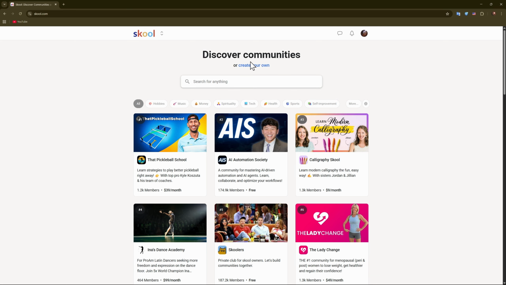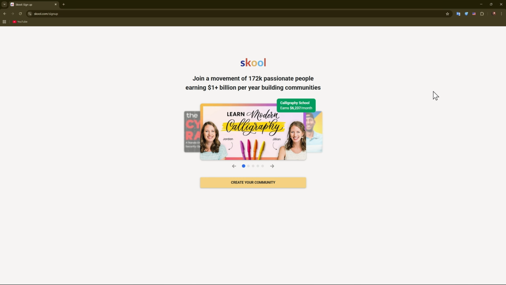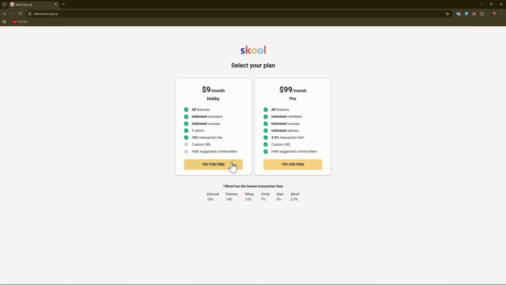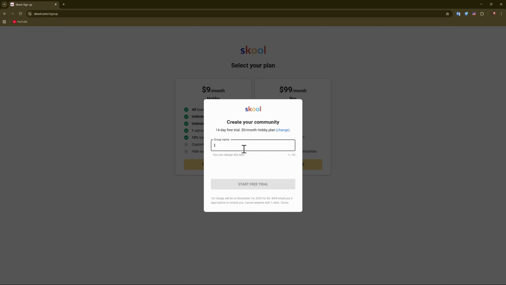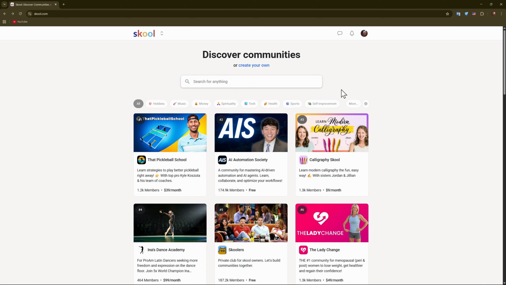And after this, if you want to start, just press on create your own. You just give it a name, upload a logo, and write a short description. Create a community, you try for free, and insert group name test. It needs a free trial, whatever. Then you set your access type, for example, public, private, or paid membership.